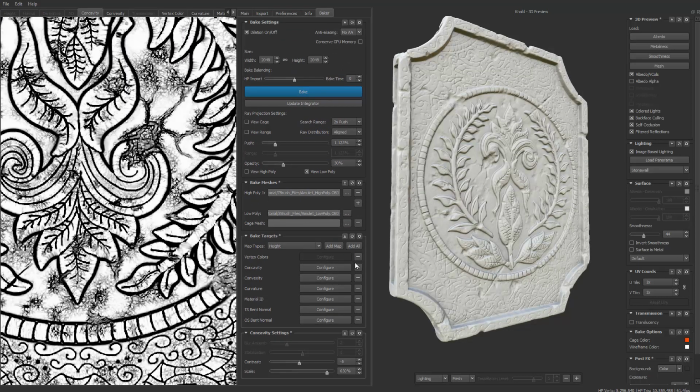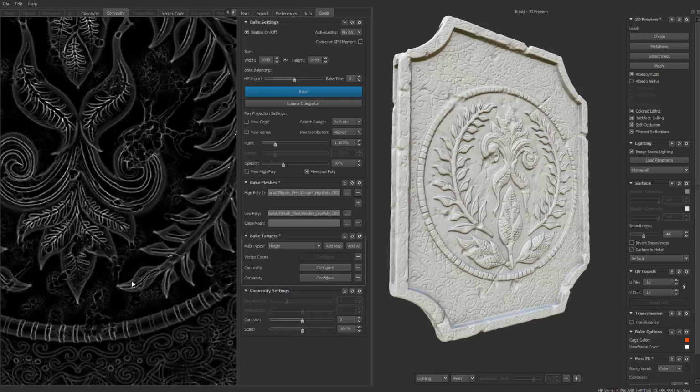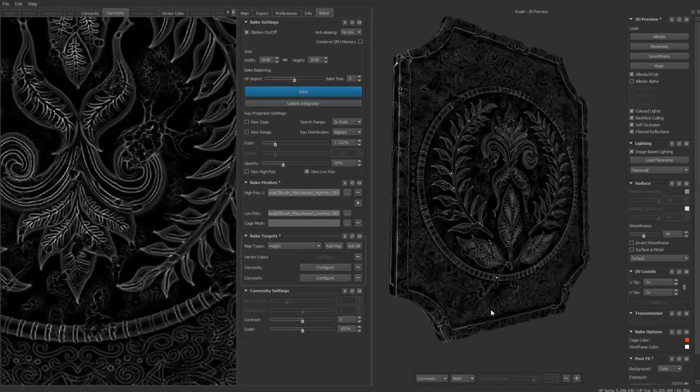So I'm just removing them because I don't need to save any of those. So now I only have concavity and convexity. So I'm going to flip to convexity. And over here, I'm also going to switch to convexity.